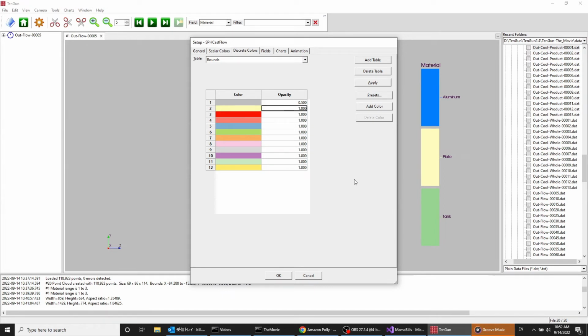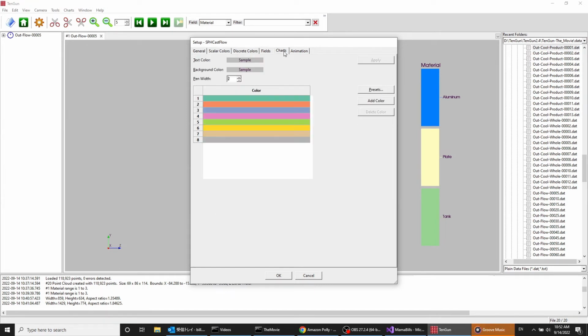Now let's look at the chart settings. These settings are straightforward. You can set the text color, the background color, and the pen thickness for lines. You can also set up a chart color table, much like the way we did for a discrete color table. Your color table should have at least one entry for each possible variable in your worst-case chart, but if the chart logic runs out of colors it will cycle through the color table again.